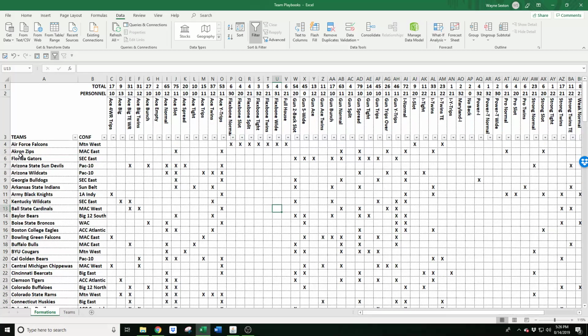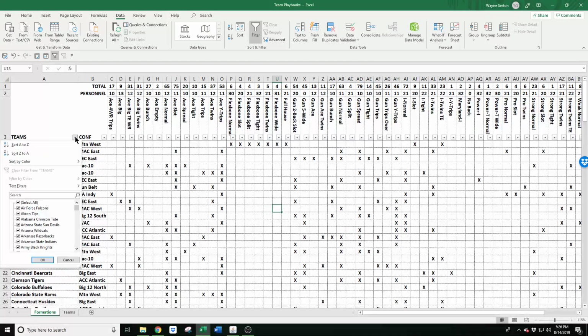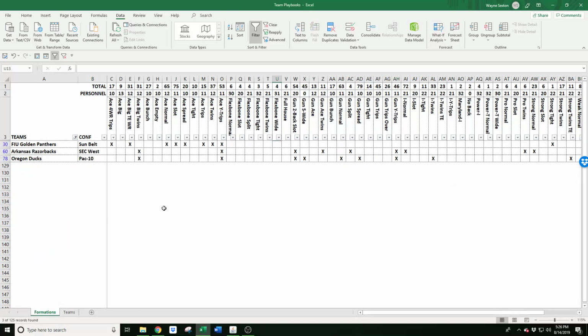Say you want to compare teams. I got a filter for the teams. You see right here, you can click the down arrow of the teams, and all the teams are currently checked. What you can do is you can uncheck, select all, and it unchecks everything. Say I want to compare the Arkansas Razorbacks playbook and Florida Internationals playbook and the Oregon Ducks. You click OK, and boom, it just shows you those 3 playbooks. Pretty cool. We can go back up here. I have a shortcut for the clear filter.